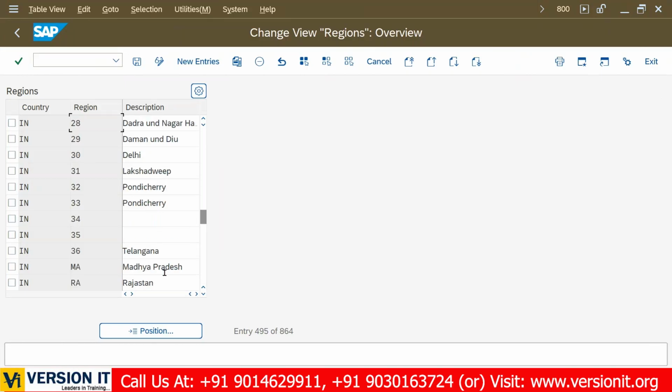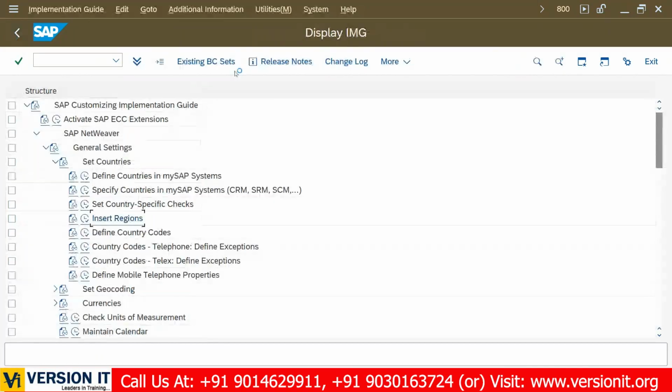For example, we are in Telangana. What's the Telangana number? 36. Right? So, yes, save and back.